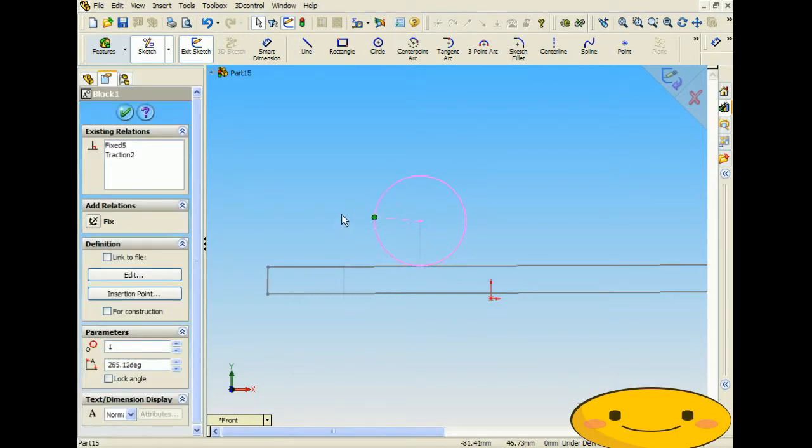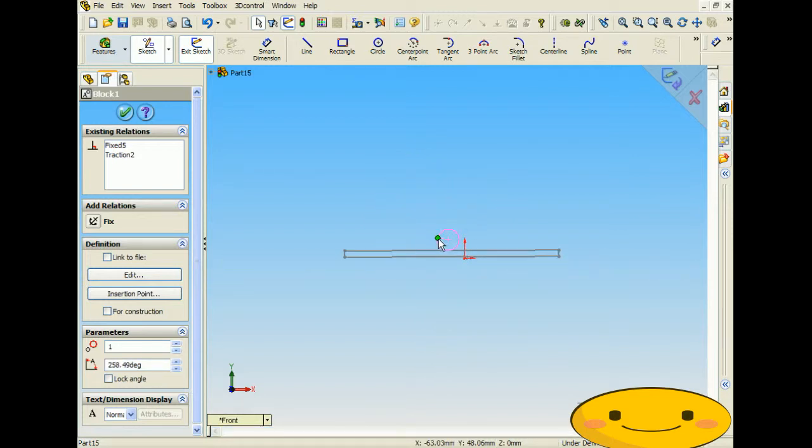So let's move it around, and you can see how as we move the circle, the line and the edge is also moving in contact with it. So let's zoom out of it just so you can see.